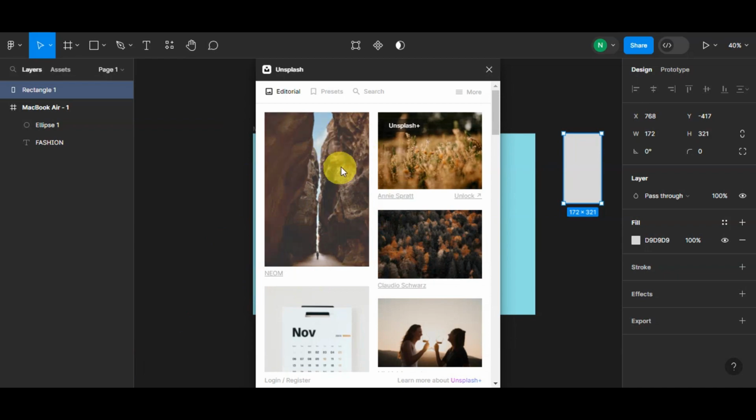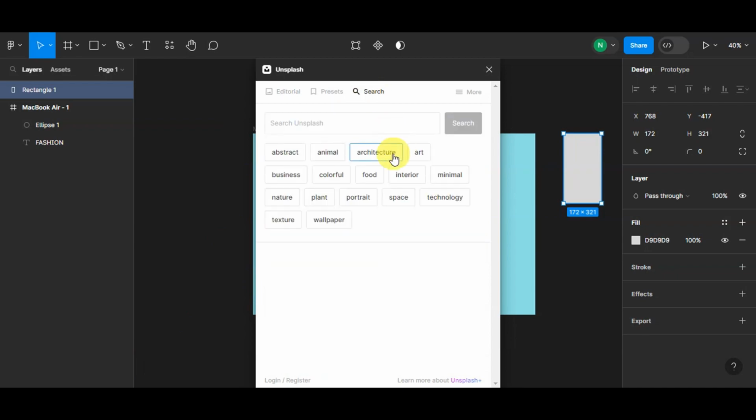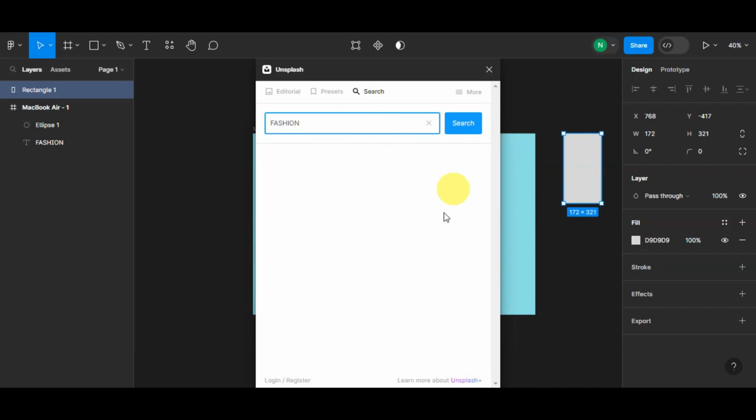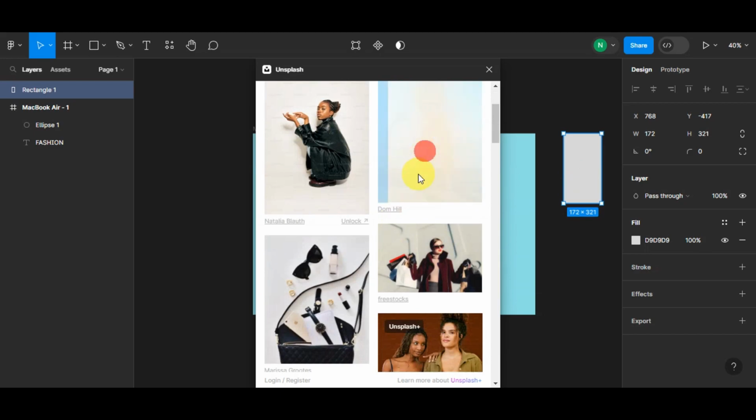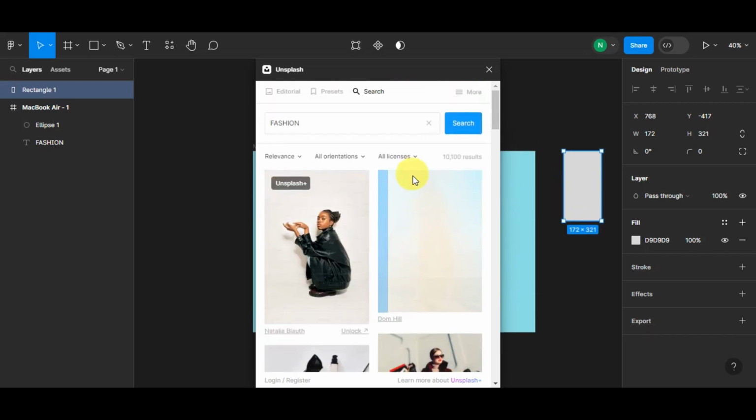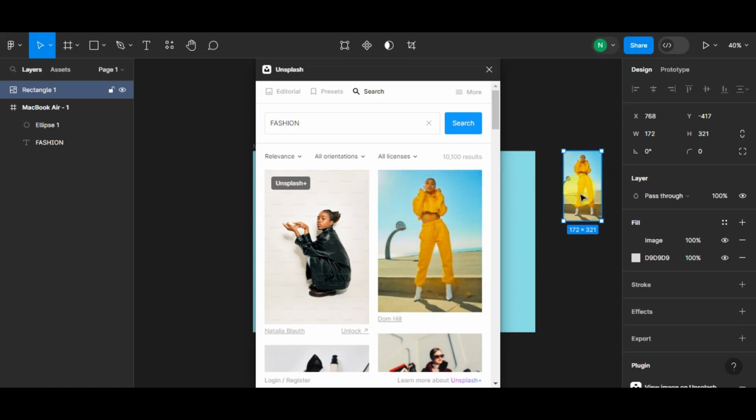And once you're already here onto Unsplash, we're going to go ahead and try to search for something like fashion since our website is all about fashion. So we're going to go ahead and add in some photos in here that we could add in onto this one. So for example, we could try to use this one. We'll just have to click onto it so that we can add it here onto our rectangle. So we'll just wait for this one to load. And as you can see, it is successfully added.